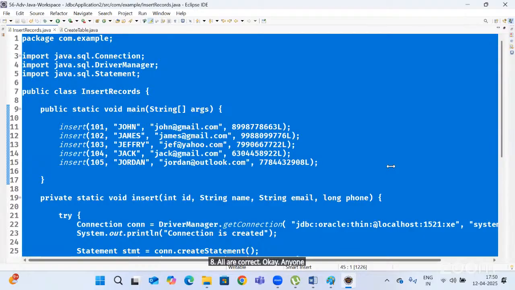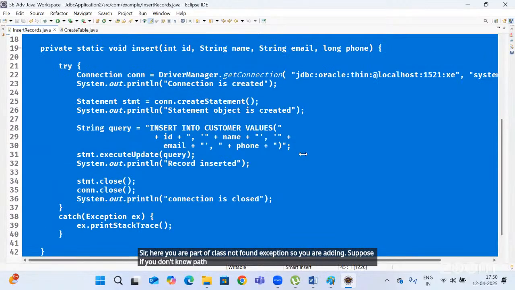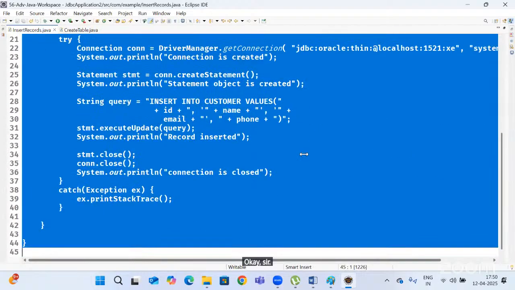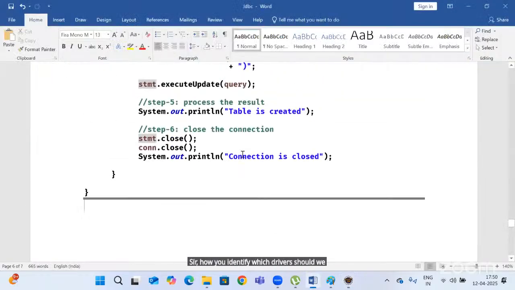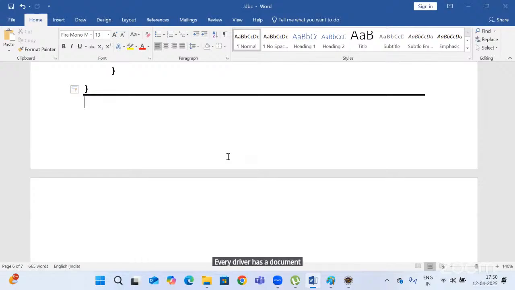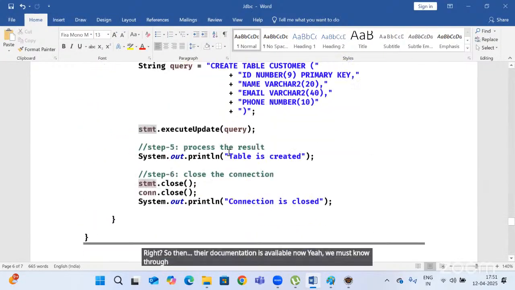Sir, here you know the path for the class not found exception, so you are adding it. Suppose if you don't know the path, how can we do that? You have to know. How do you identify which driver should we load, because there are a lot of different drivers? Every driver has documentation. Suppose Oracle has provided a JDBC driver, then their documentation is available. Yes, we must know through documentation only.